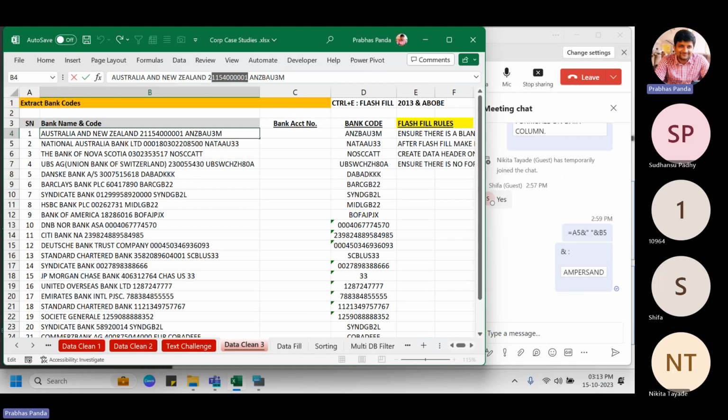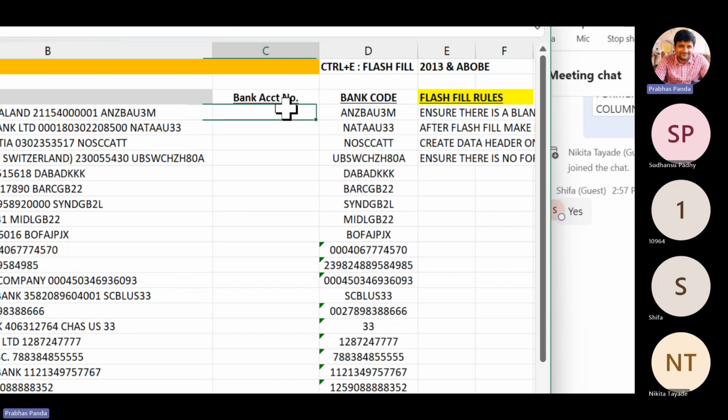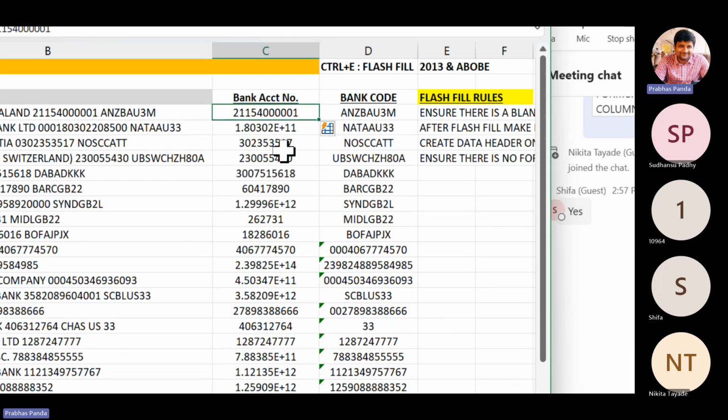I have the data. Okay, I have copied. Now, I did not do the apostrophe. I directly pasted it. When I go for Control E, can you see this kind of one? Exactly. This is what I used to feel.